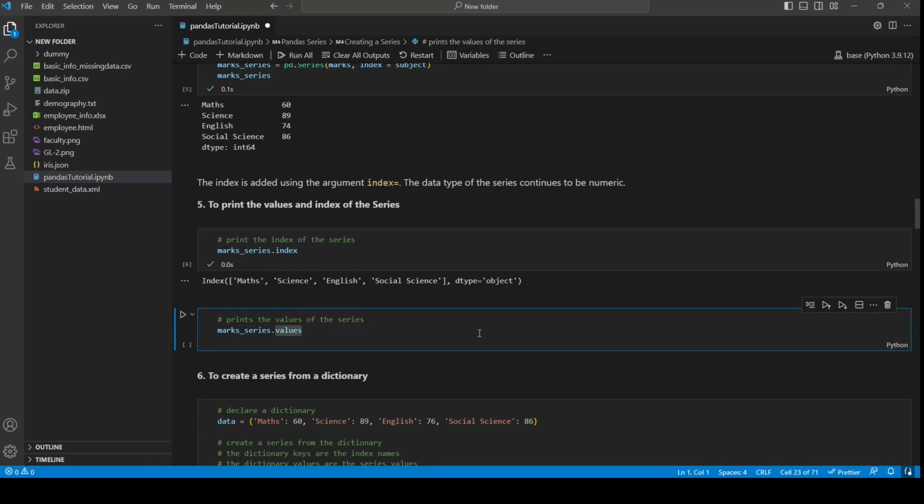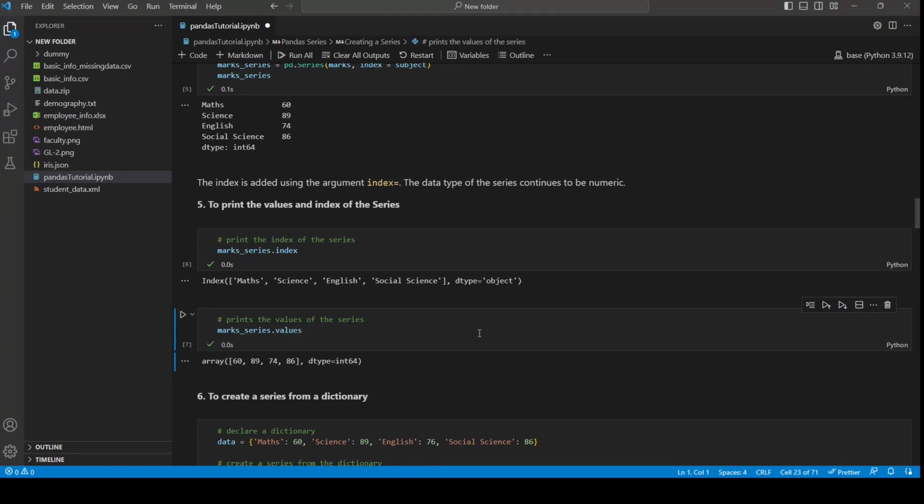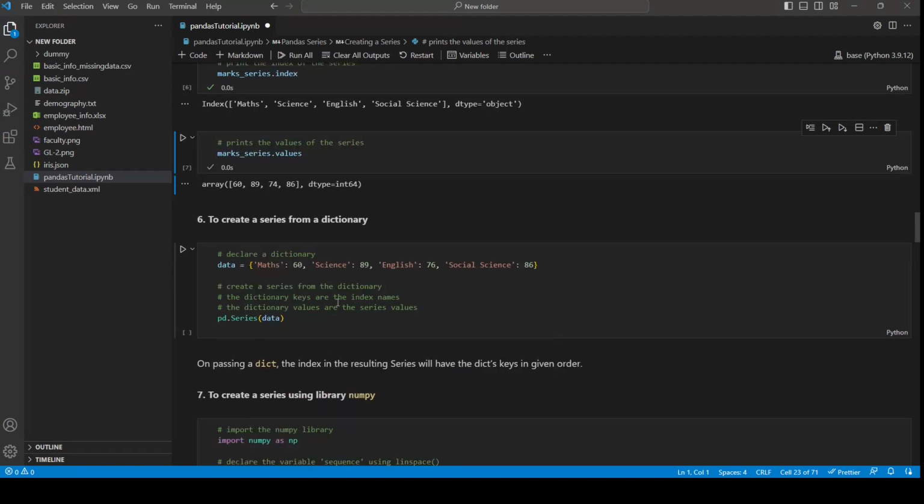Now in the place of value, we are checking that we are getting the data type of integer. We are getting the scores. Now we are entering into a different concept. This is also a type of data, as we say, list, arrays.